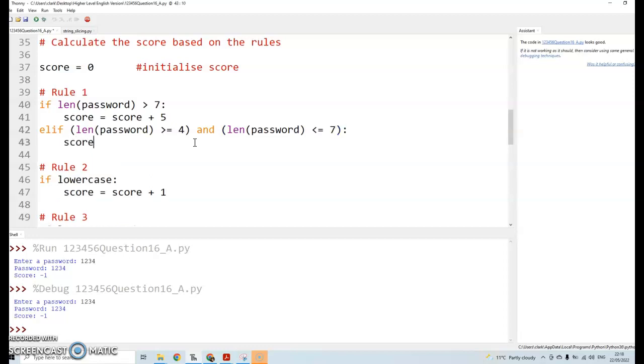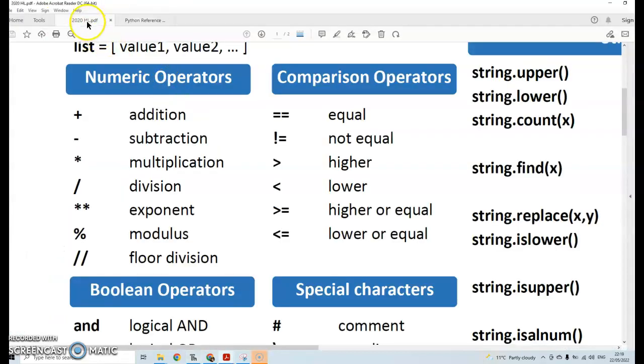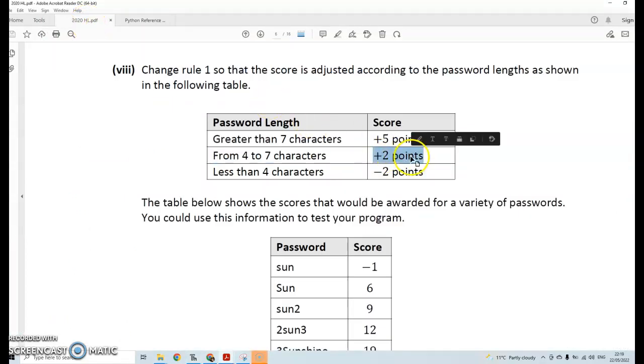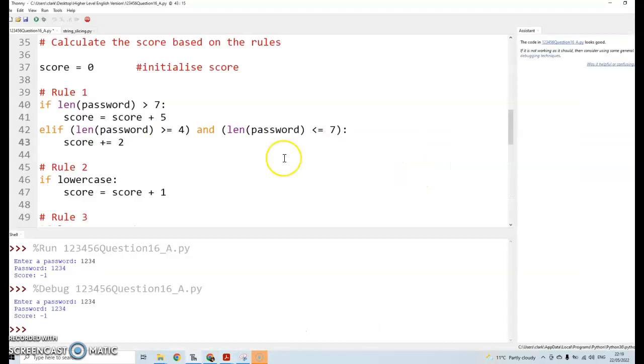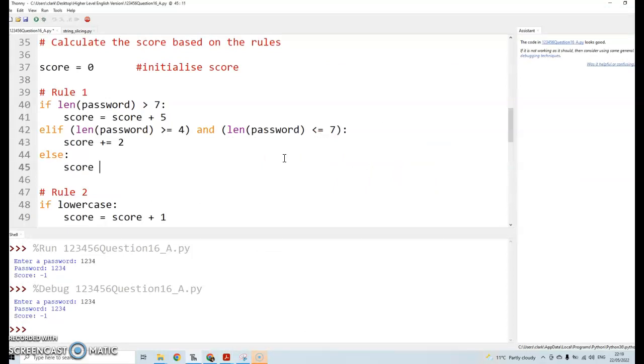Well, what's the score then? Score plus equals, I think it's 2. Let me have a quick jump across here: 2 points if that's the case. And finally, if it's less than 4 characters, we're going to get minus 2 points. So the last one is your else: if it's not greater than 7, and if it's not between 4 and 7 inclusive, then the score must be minus 2 points. So some test inputs to check out now.